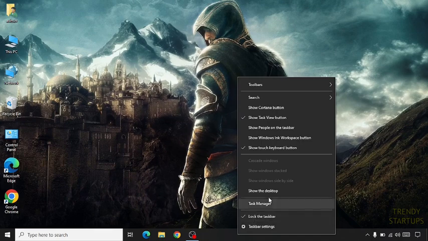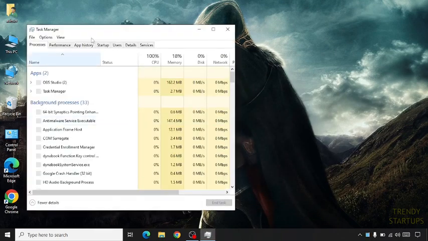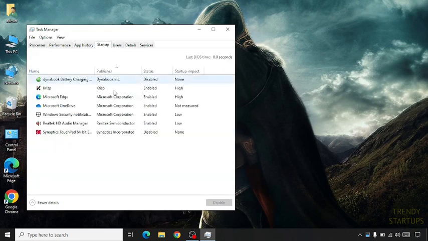After doing this, right click on taskbar, click on task manager. Now click on startup. Here you can see Microsoft OneDrive. Disable the Microsoft OneDrive.